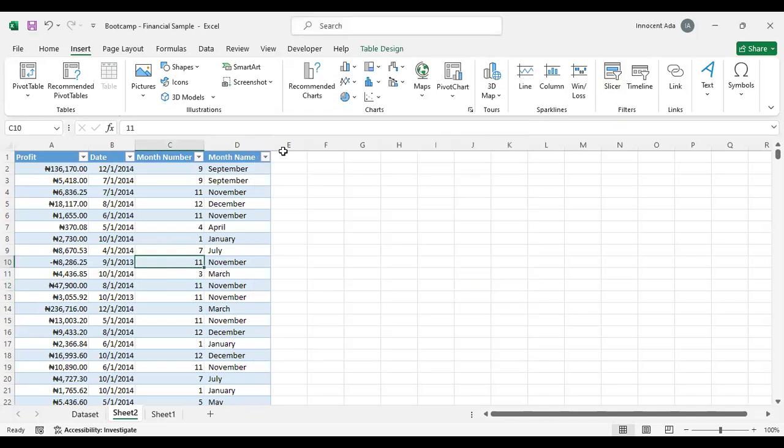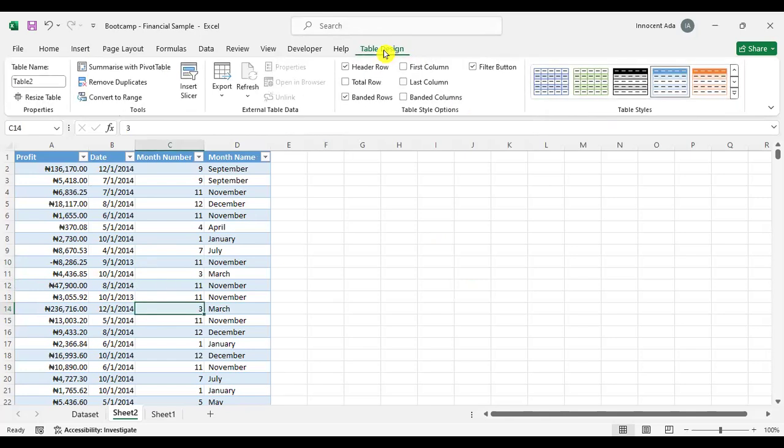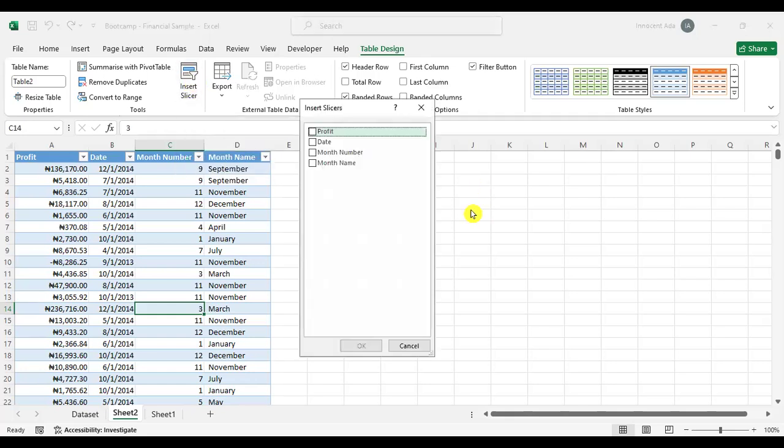So I click in a table or inside a table, I go to Table Design. If I click out, it will disappear. It's a conditional tab. I click within the table, you see the Table Design. Then I go to Tools, right? On Tools, you can see Insert Slicer. Click on Insert Slicer, then select what you want to slice with.